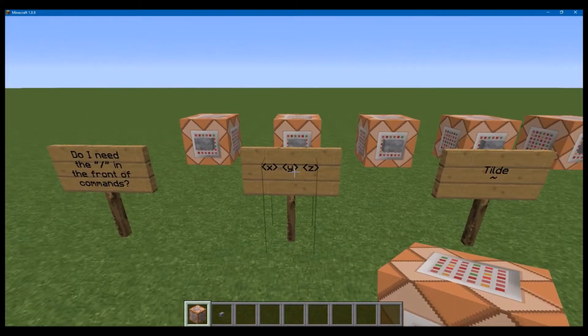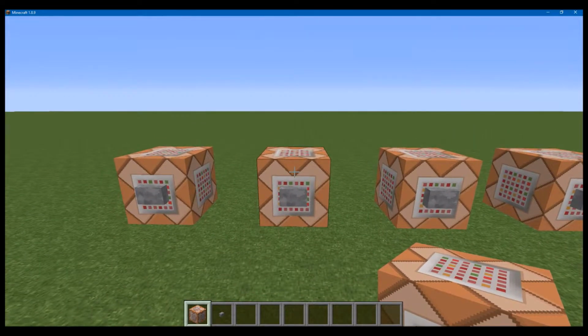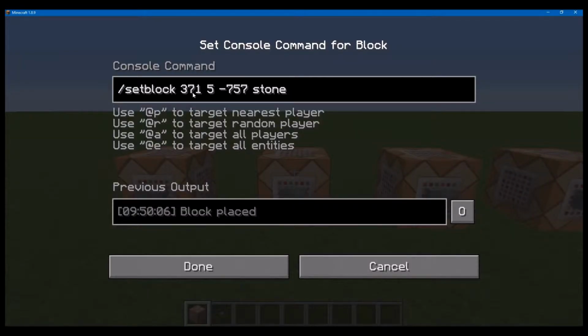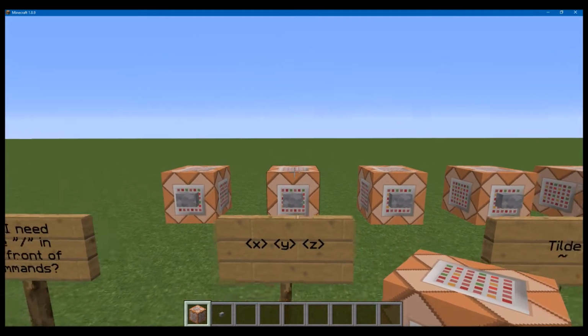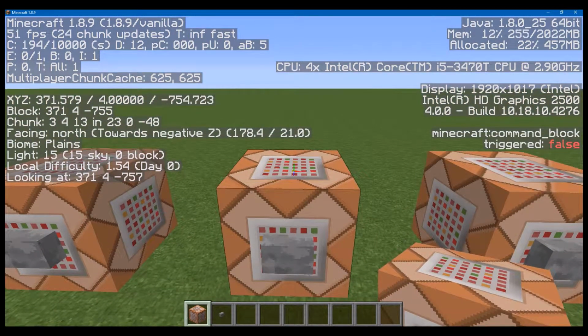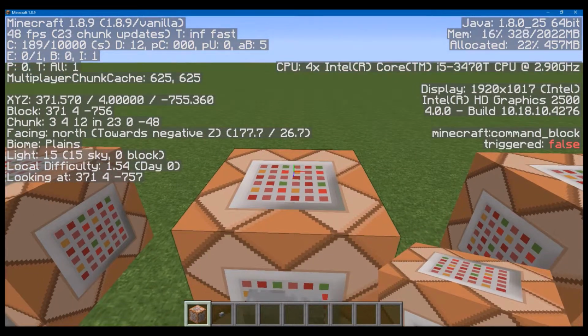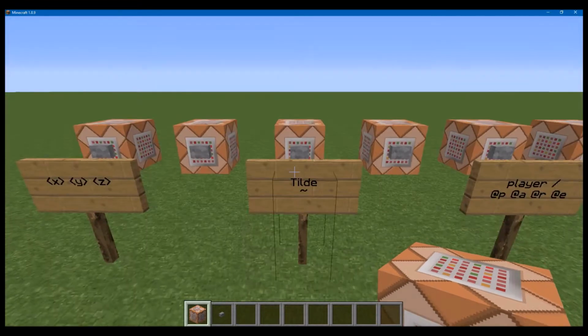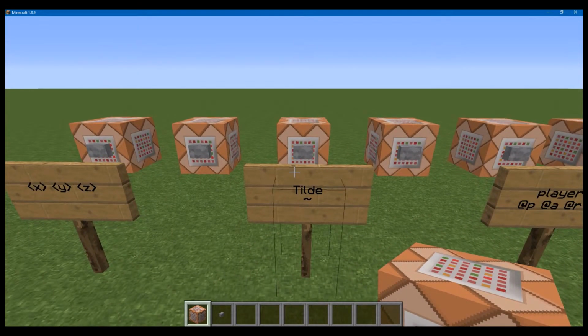Next, I'll be showing you about the X, Y, and Z coordinate system for commands. In commands, such as the slash setBlock command, you'll need an X, Y, and a Z coordinate. This information can be found by pressing F3 and looking on the left on the second chunk. At the top, it'll show you your X, Y, and Z coordinate, and then if you're looking at a block, at the bottom of the second chunk at the left, it'll show you which block you're looking at and the coordinates for it.